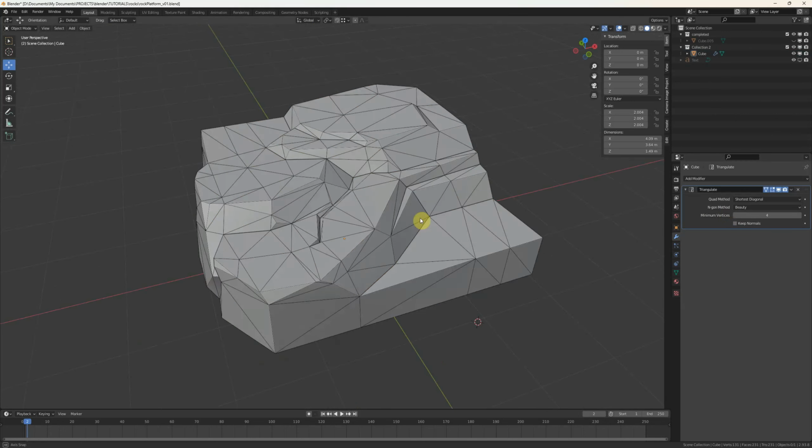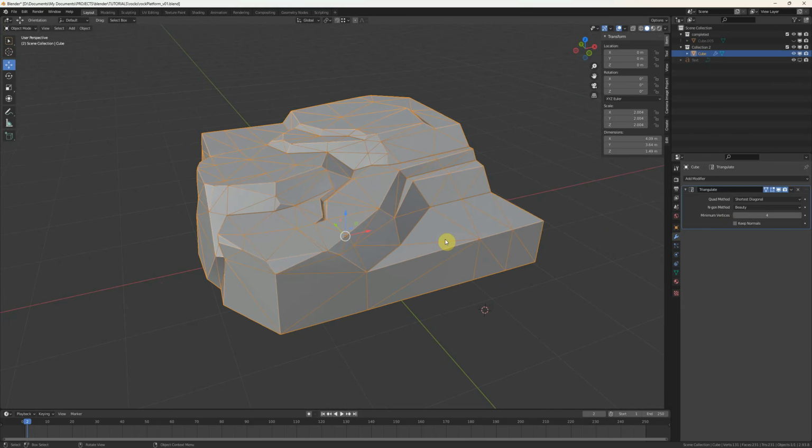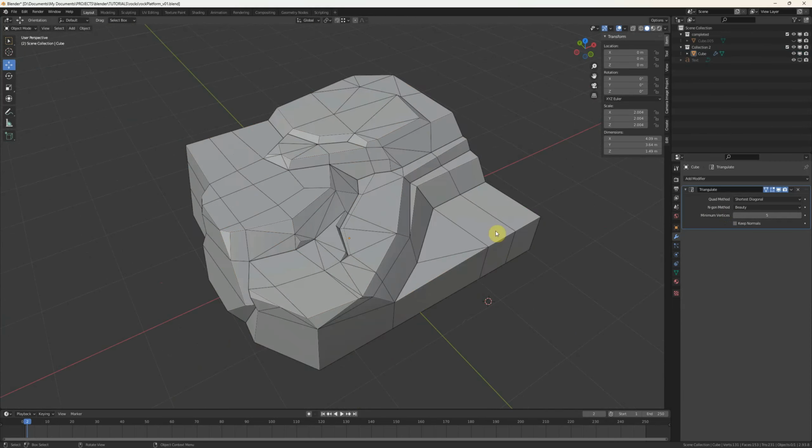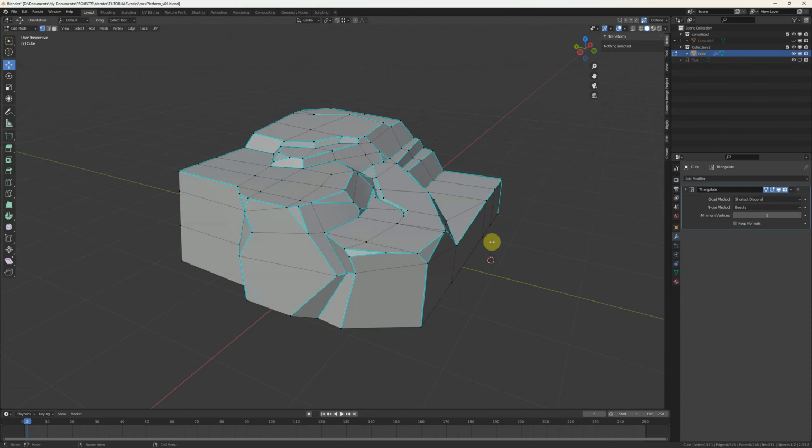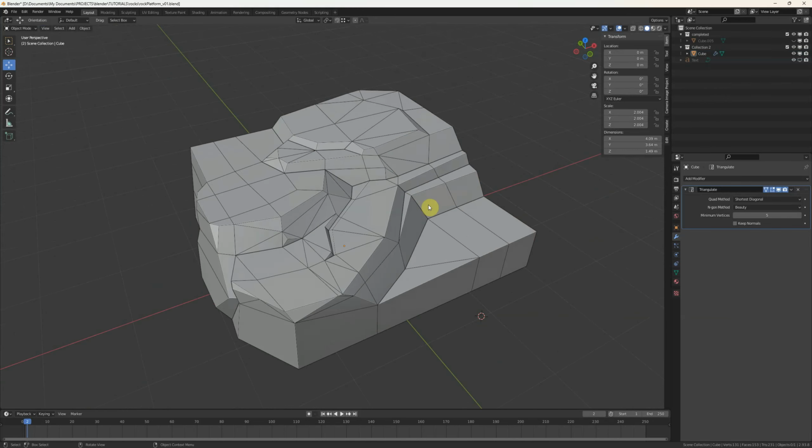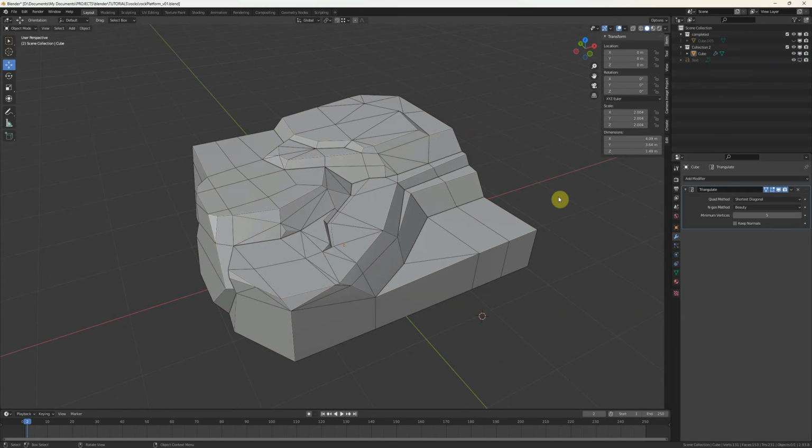Honestly, you could do this and you could just completely triangulate it. Obviously, this is also acceptable for games, but yeah, I wouldn't really need to do much more. It's already basically low enough. Just want to clean it up essentially.